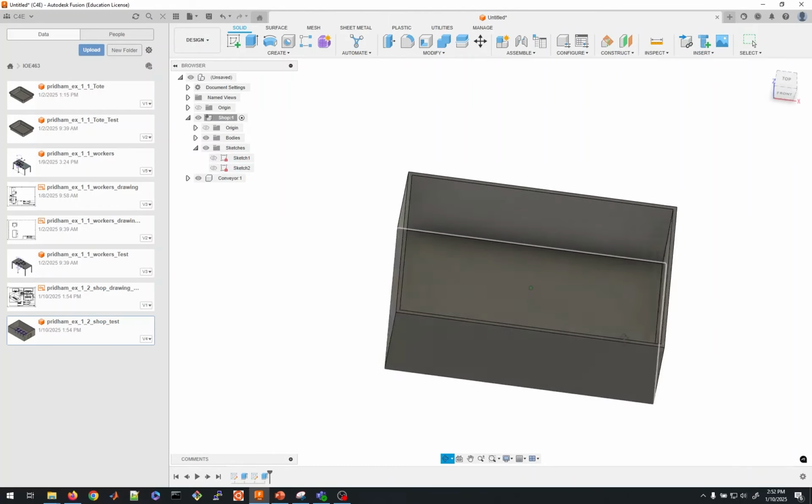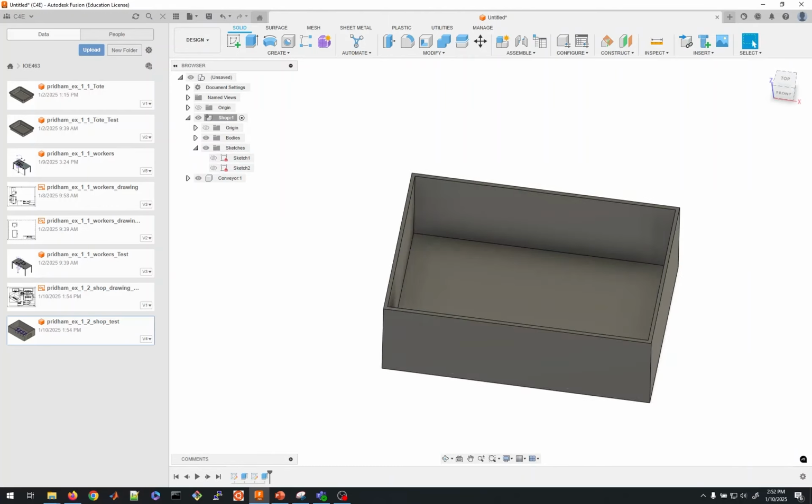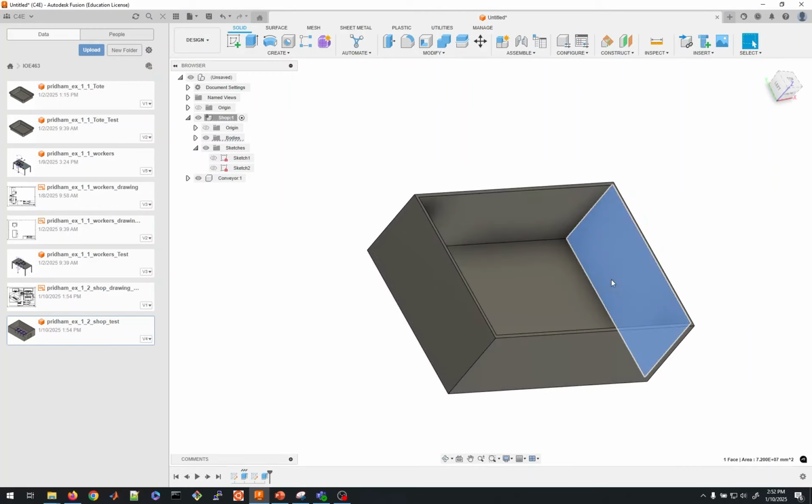So that looks good. We have a box with an open top. So now we need to cut a door in this, so I'm going to go ahead and select this inside wall. I'm doing the inside wall because that gives us a line at the floor that we can use as a reference.